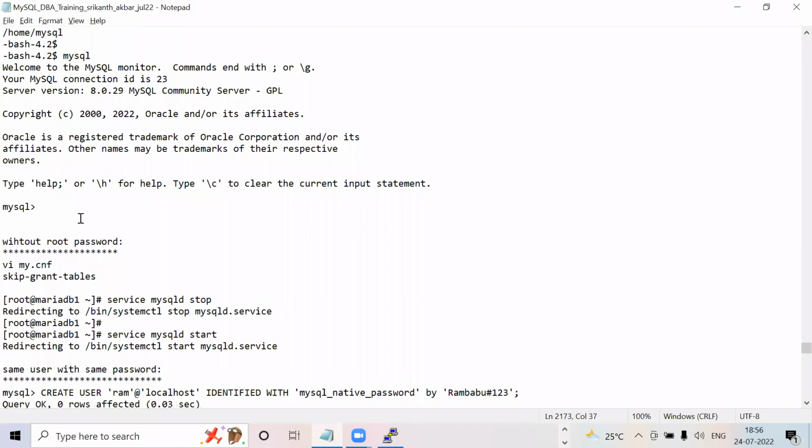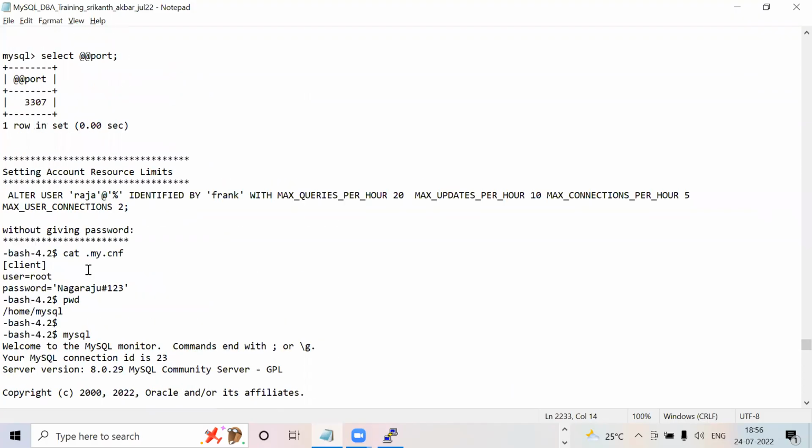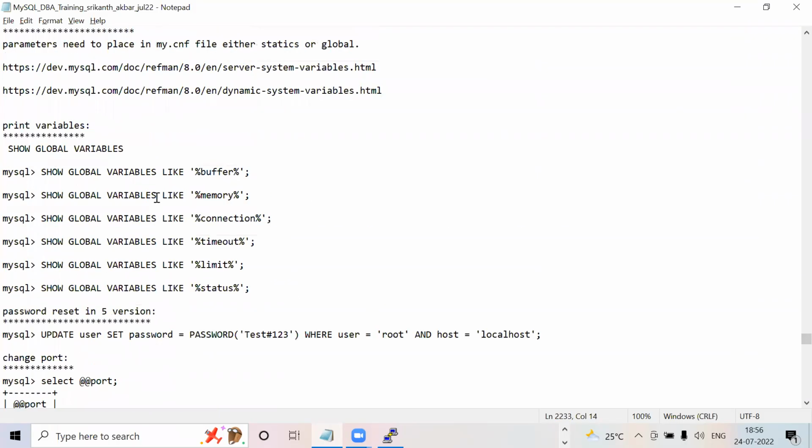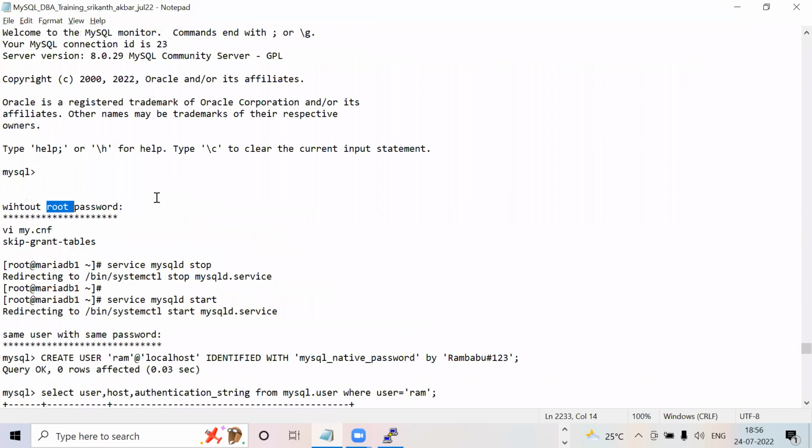Now, without the root password, we did it. Completely for any user, not only root, any user. I don't want to enter the username and password; I will give it in one file, .my.cnf, right? And one more thing, I don't know the password. I want to reset it. That one is init SQL, right? Init.sql. That one we also tried.